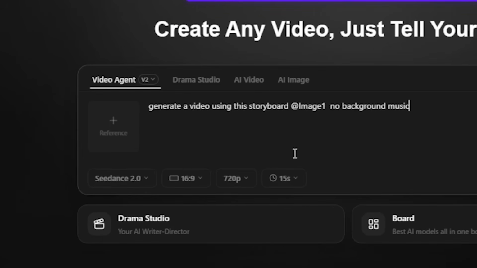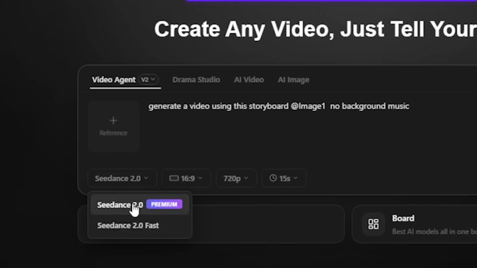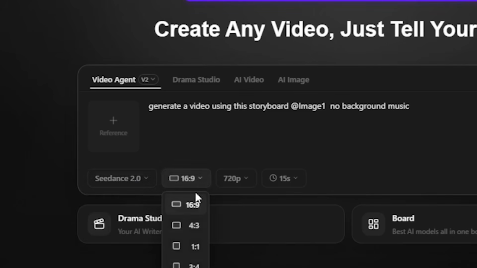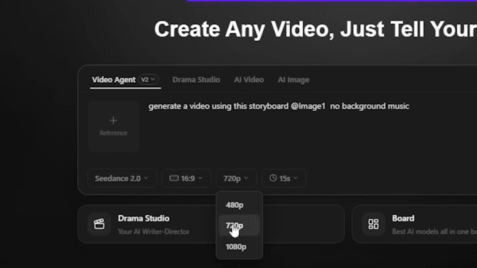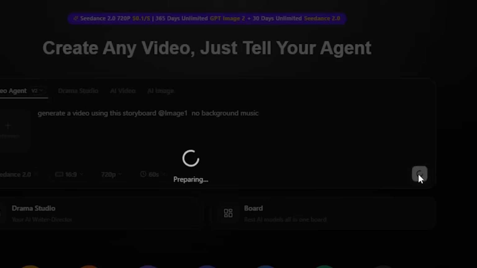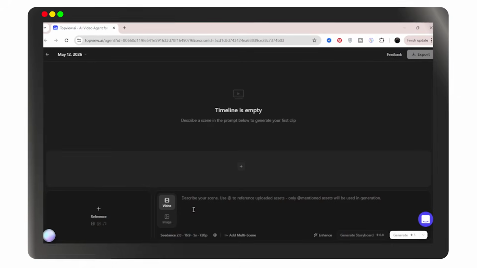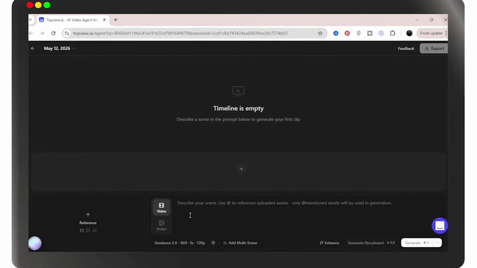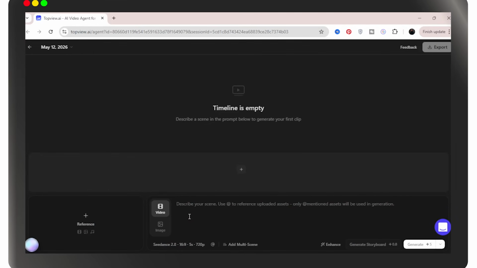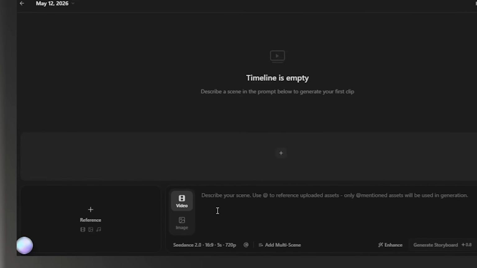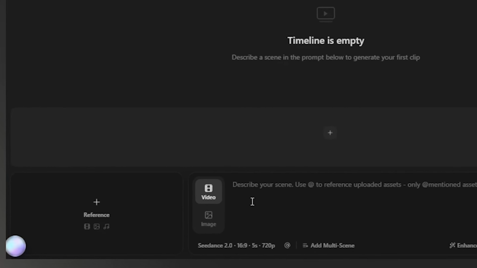Also, make sure that Seedance 2.0 is selected. After that, choose your aspect ratio, and make sure that you set your resolution and duration for your video. After everything is set, click generate, and then it will take you to the timeline page. This is where you start creating your video, and this is where the fun actually starts. From here, the first thing you want to do on your timeline page is to add your reference.